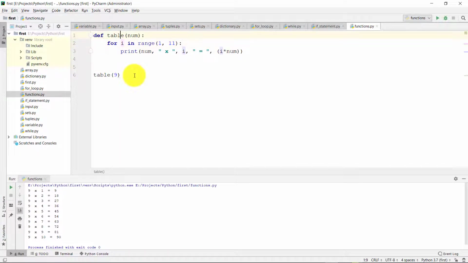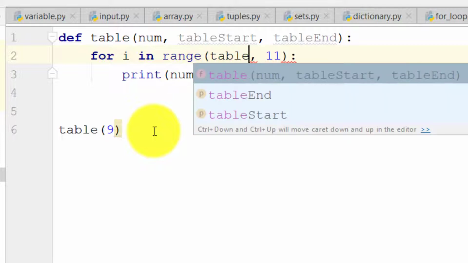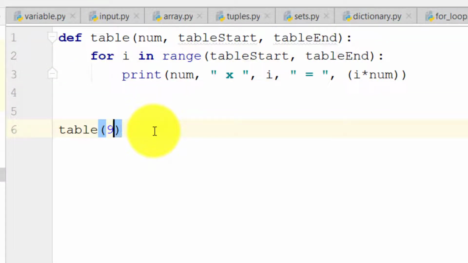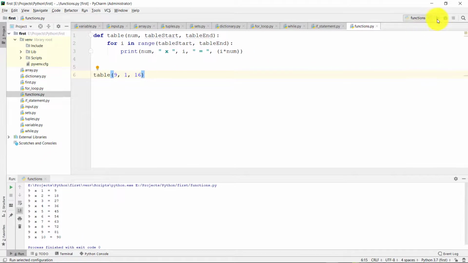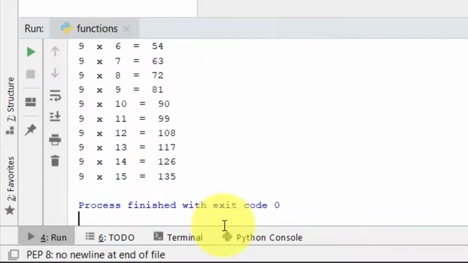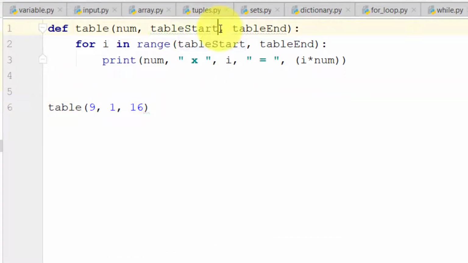And if we pass other arguments like table start and table end, then we can use table start here and table end here in the loop. Input parameters are very helpful. So the result from 1 to 15 of table 9. And if we want to provide a default value, then we can provide a default value like this. That's how we define a default value of an input argument.